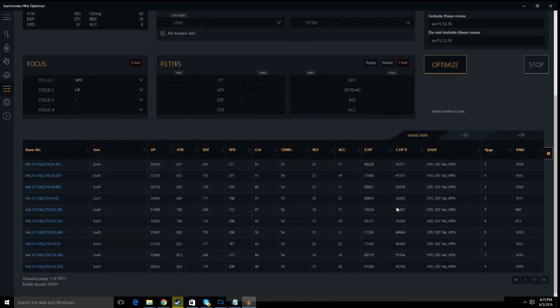So let's say I want to filter the fastest one that we have. Let's say speed. So now you will see that these are the different sets that you can use. So we can use 239 speed Megan here, and it will be runed Swift.